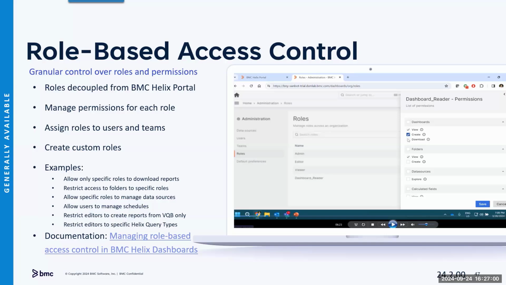And with this, you can create custom roles to allow only specific roles to download reports, for example, or if you have a need that only certain roles should be able to manage data sources, or if you want to restrict access to folders to just specific roles, you can now do all of that using RBAC. All of this is explained in detail in our product documentation.